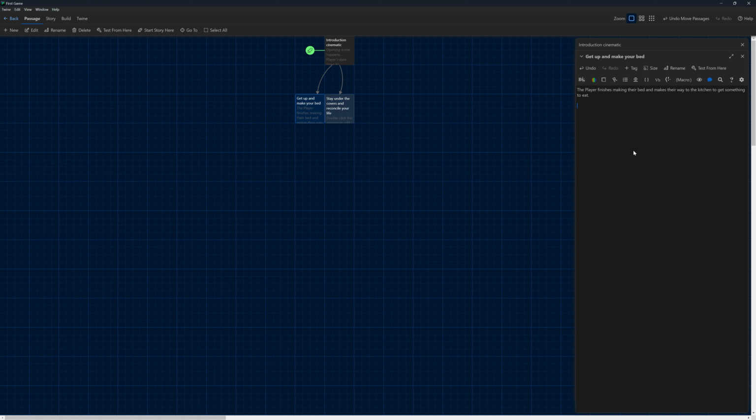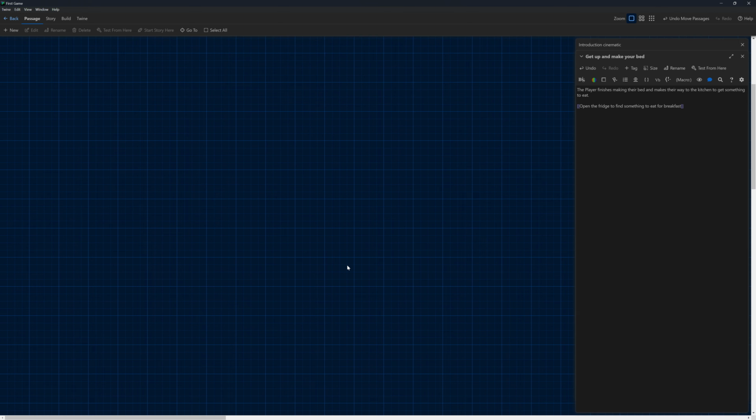Then once that's done, you can go down here, put in another brackets to be confronted with more action or dialogue choices, and they could say, open the fridge to find something to eat for breakfast, and with two more brackets, and then boom, and you just repeat, rinse and repeat with whatever actions and dialogue choices the player can make and how the story will go.